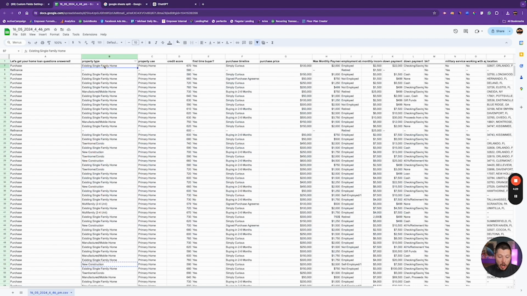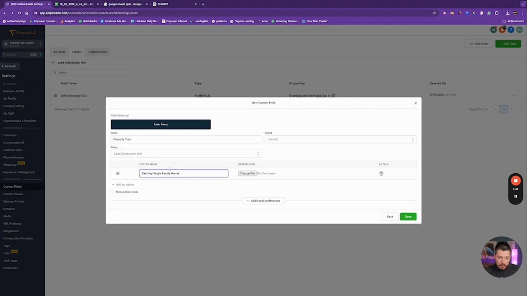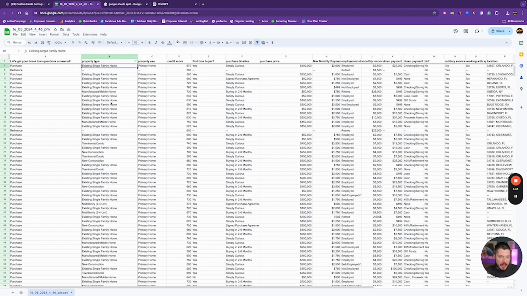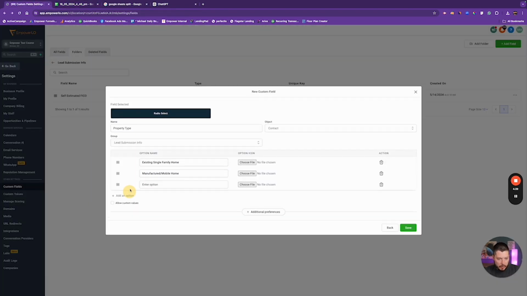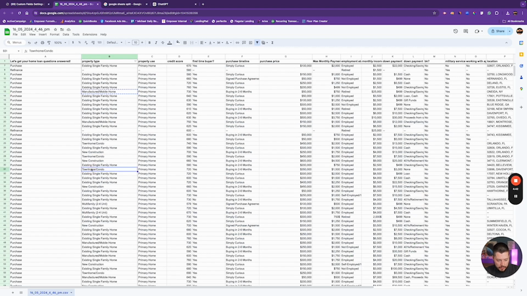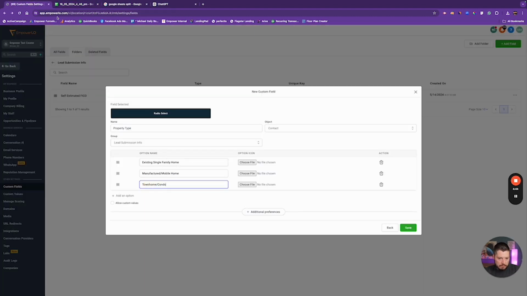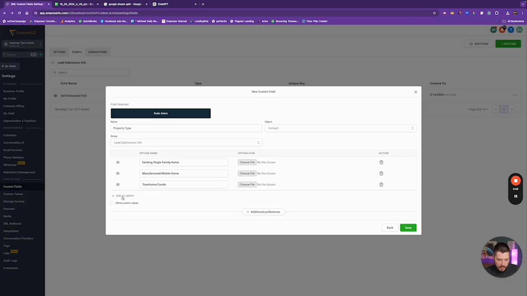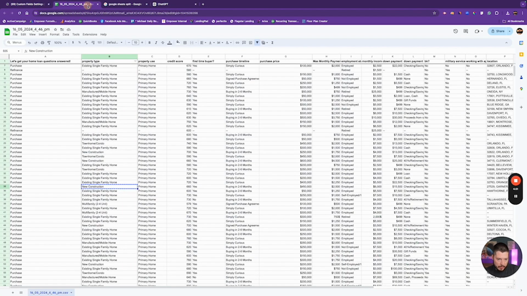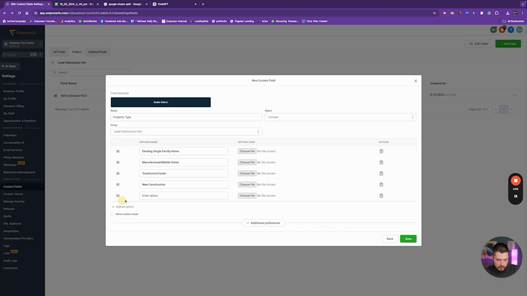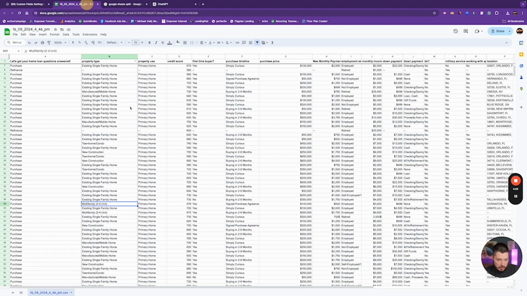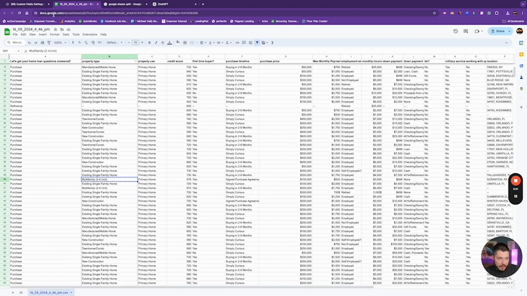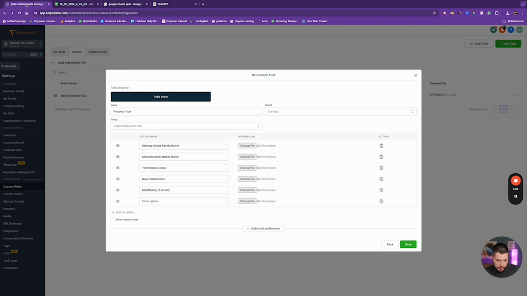And then I'm going to come over here and copy and paste the options to make sure that they match perfectly, right? Because that's the point of going through this, is defining exactly what the options can be. Townhome condo, new construction, add an option, tab over to my spreadsheet. What else do I got? I got multifamily. I got manufactured mobile. Do I already have that one? Yep. 1, 2, 3, 4, 5.